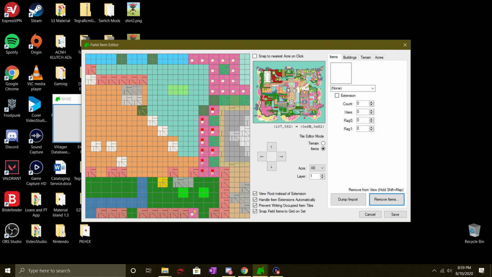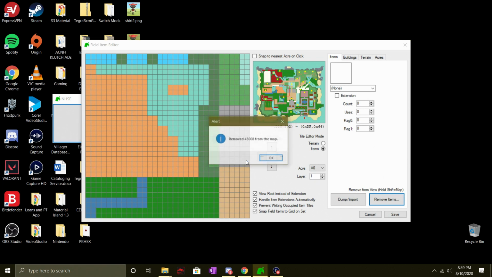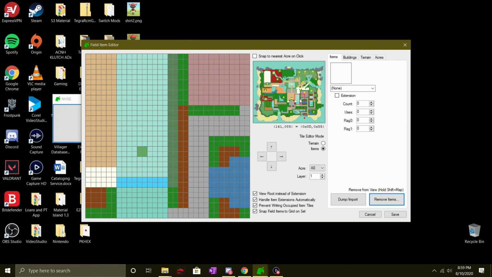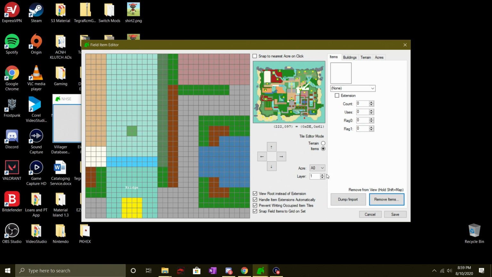So there's a key here: you hold down the shift button, and you don't let go of it. While holding it down, you click on remove items. You click on all, click yes, and now you can see that every single item has been removed from the map. But it doesn't stop there.